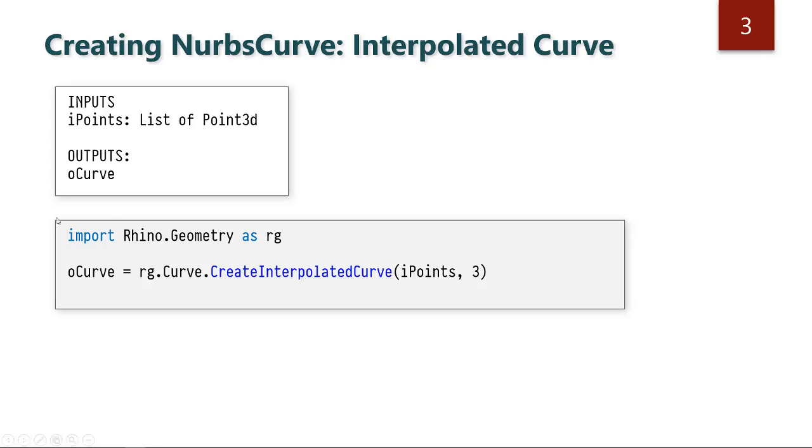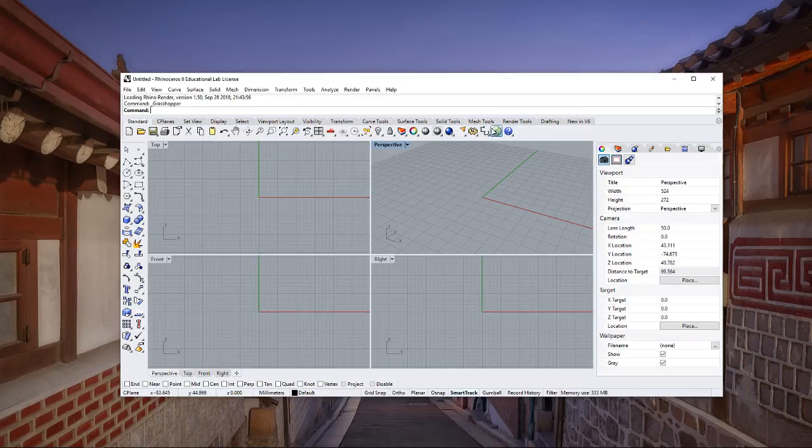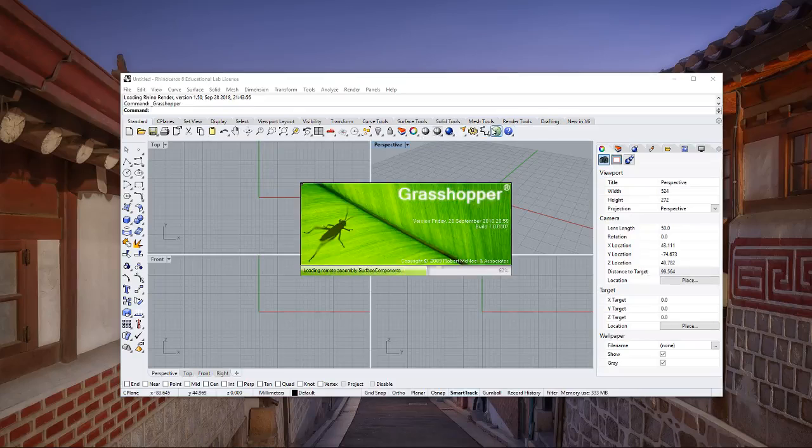All right, so let's try out this example. We're going to input a bunch of points, and then we're going to use a single command. So let's set up a simple Grasshopper Python component.